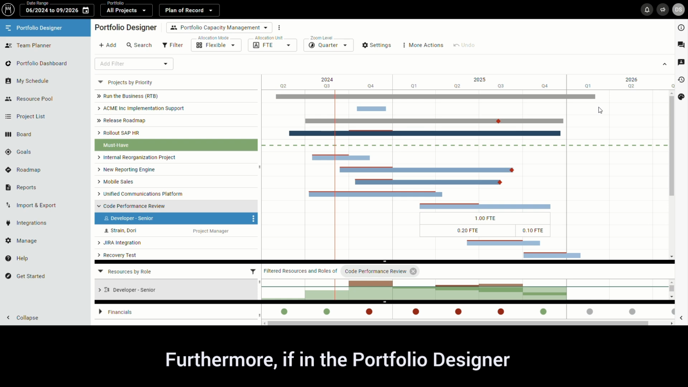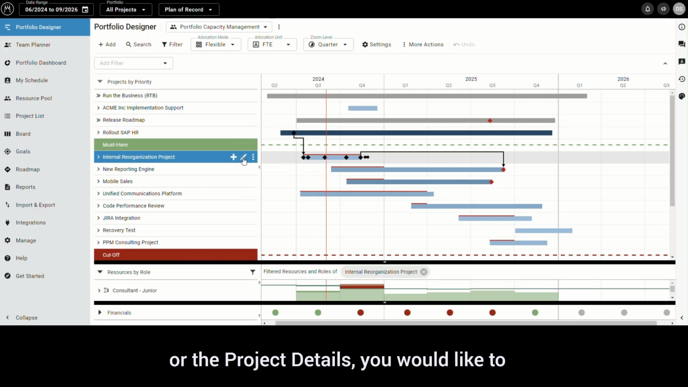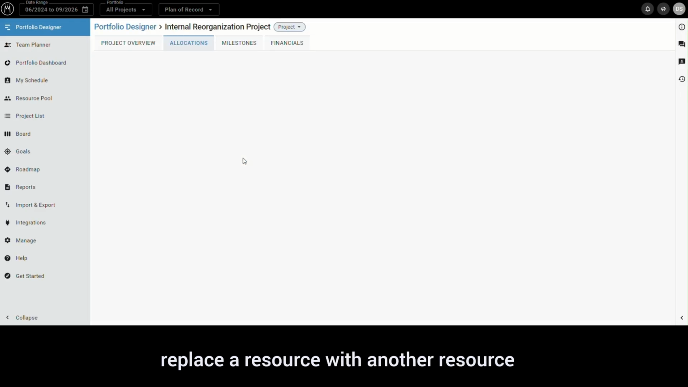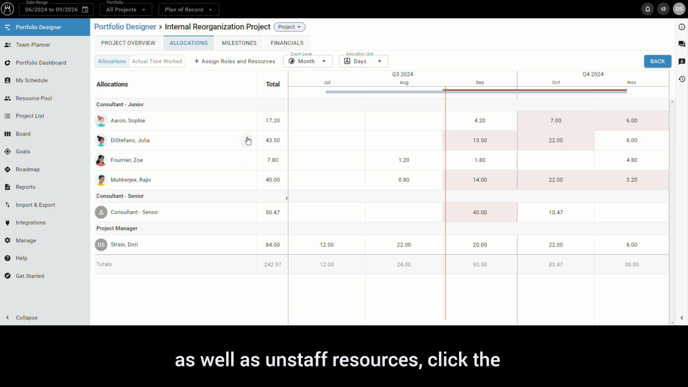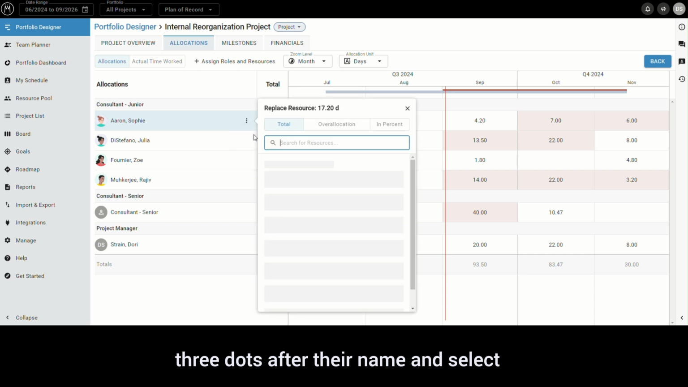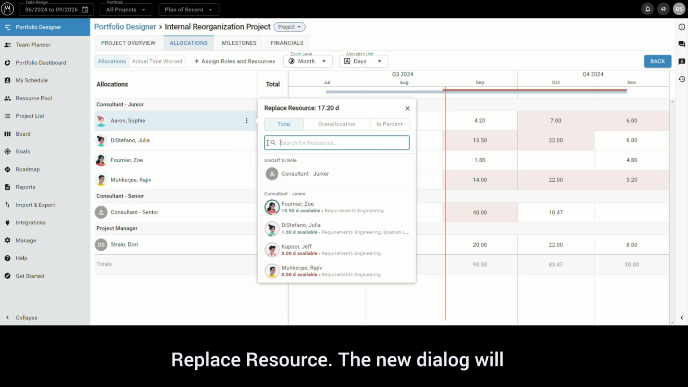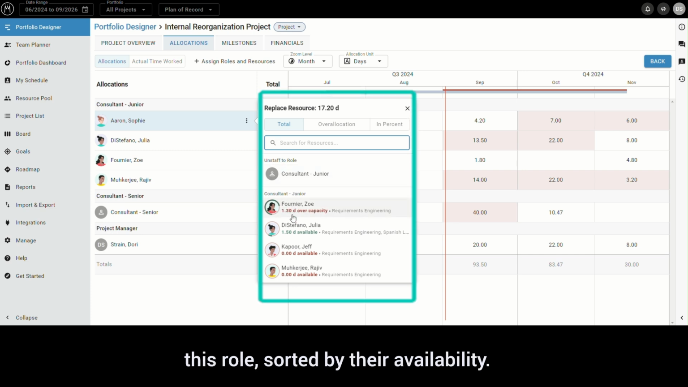Furthermore, if in the Portfolio Designer or the project details, you would like to replace a resource with another resource, as well as unstaffed resources, click the three dots after their name and select Replace Resource. The new dialog will then open and display all resources with this role, sorted by their availability.